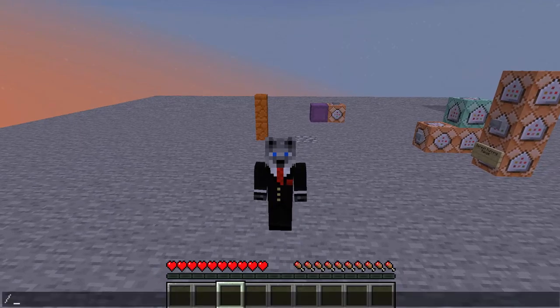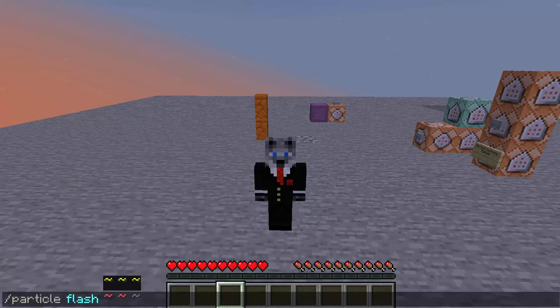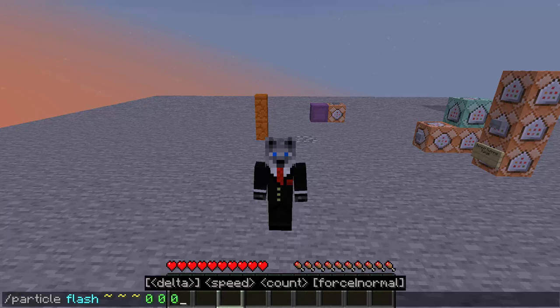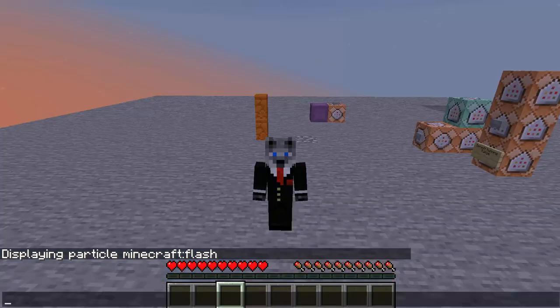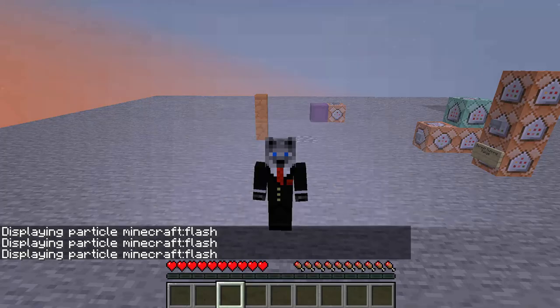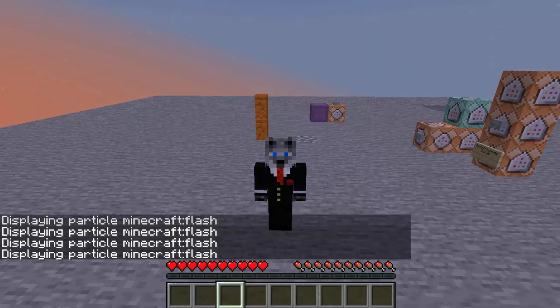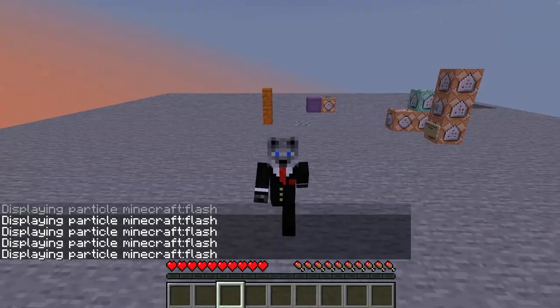But anyway, today we're going over a particle that not many people know about. This one is the flash particle. All you've got to do is type particle, flash, tilde, tilde, tilde, doesn't really matter, and let's put a big count. That's the particle, and it's really interesting. The more you put for the count, the harder the flash is. Let's put 1,000. You really get some lag, but it really flashes.